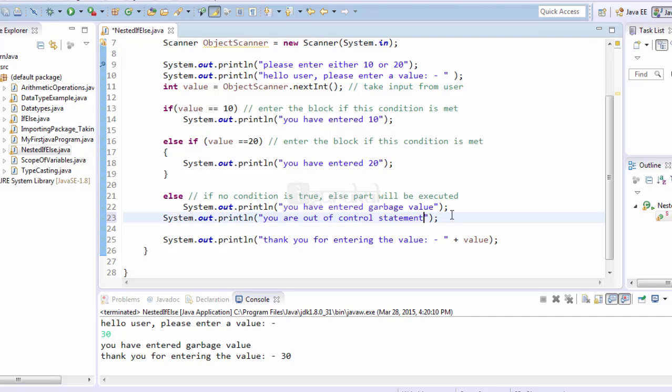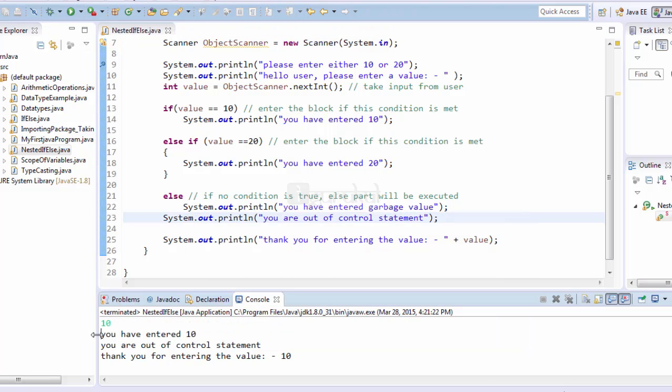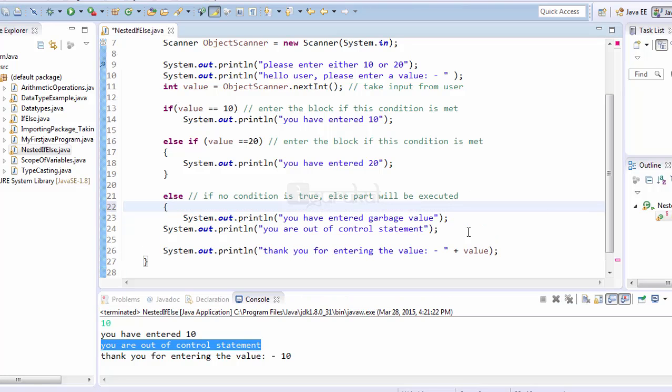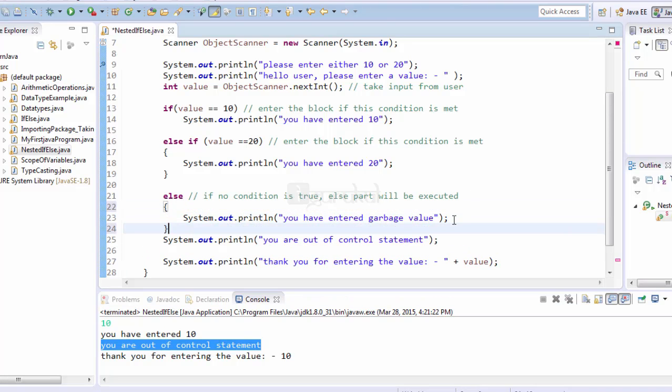So when I execute the command, will it come under the else part or under the sequential flow? Let's execute the command and see. We have got the output as "you have entered 10", then another output as "you are out of control statement". That means if you have not written a block of code, it will consider only the next statement to be in the else part.